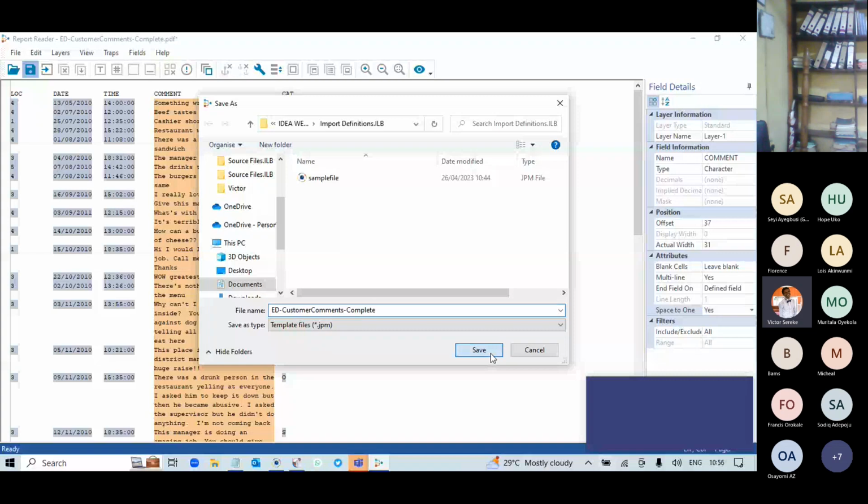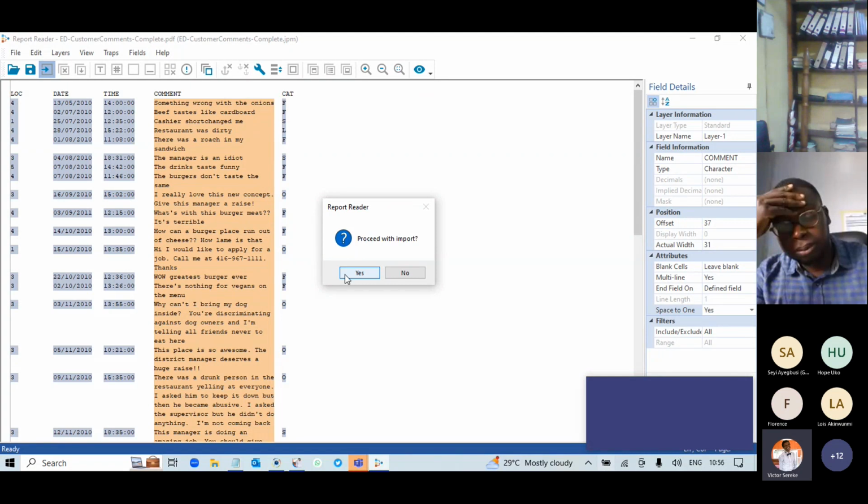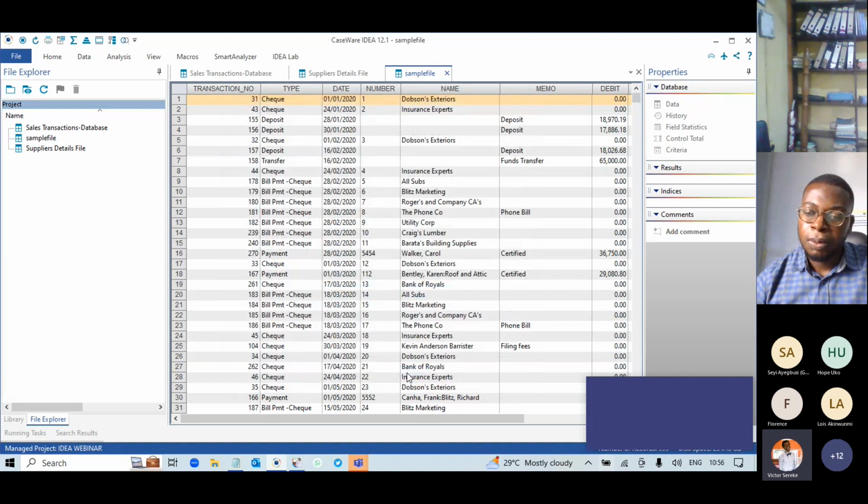So I click on save, and once that is saved, I click on import into IDEA. So I've actually selected and said these are the information I need. Now bring it into IDEA. So I click on finish. If I want to rename, I can as well rename, but then we're not renaming. So finish, and once I click on finish, it loads it up and brings it into IDEA.